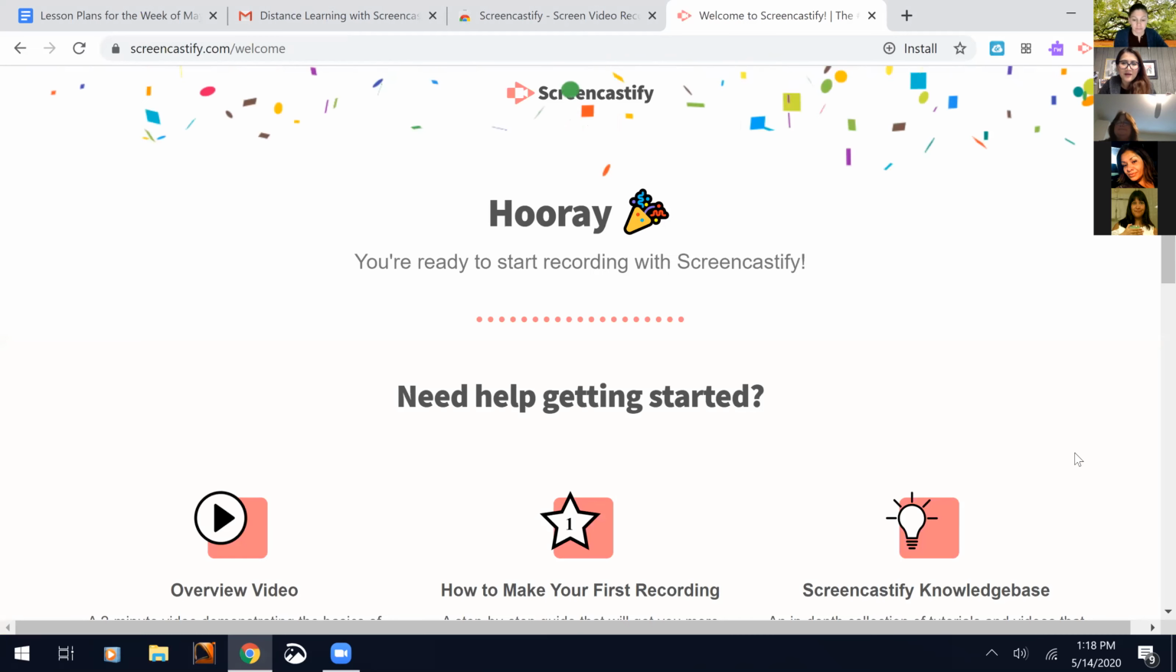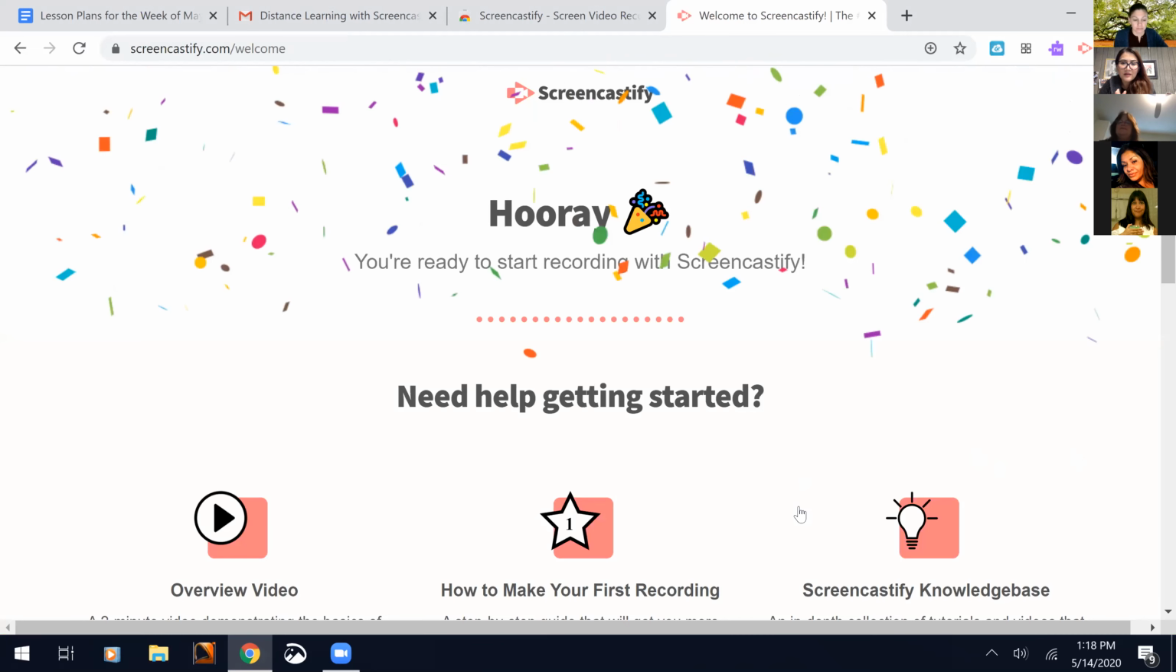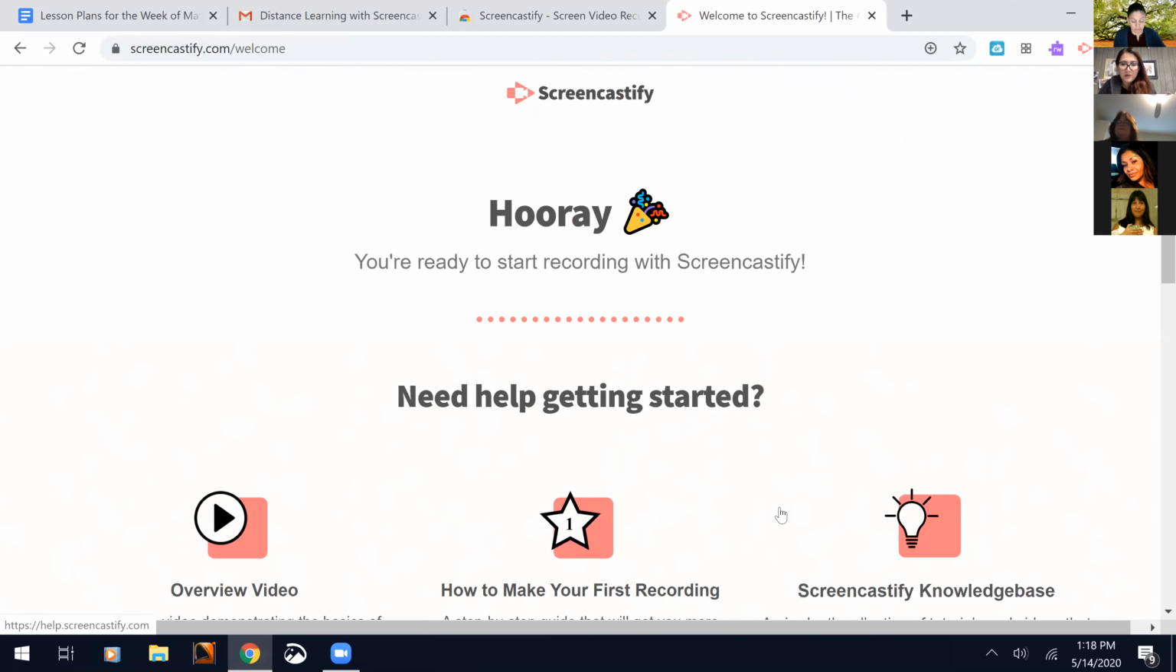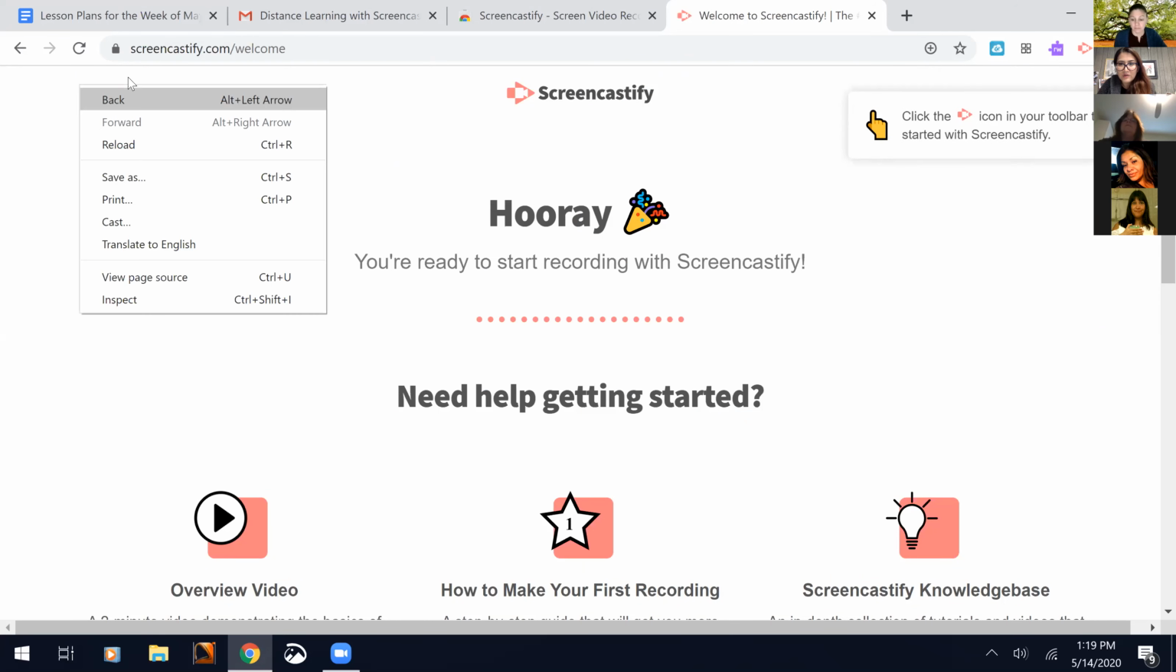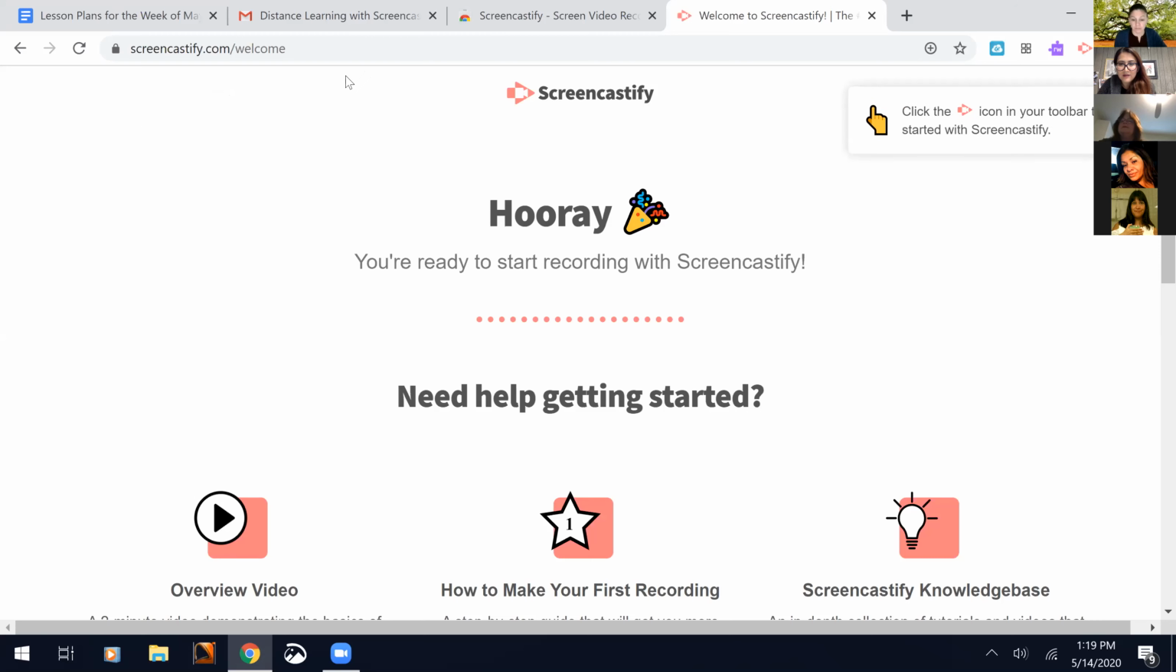Now, if you would like to go ahead and spend some time to do it right now, if not, then I'm going to move on to my next step, which is showing you how to record using Screencastify. Okay. So then how do I get out of sharing my screen? On the top, it says stop sharing. So this red, you can just click stop sharing.